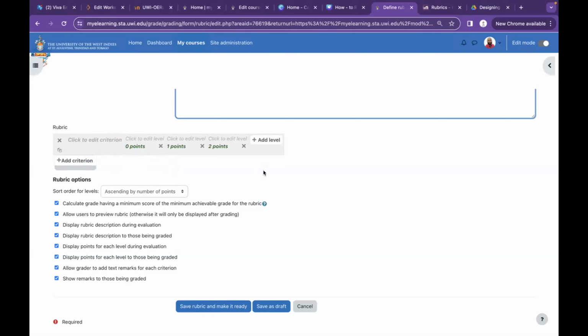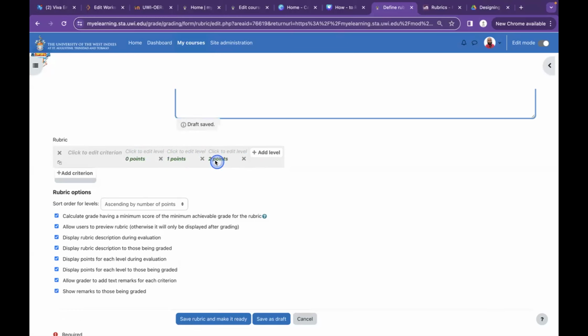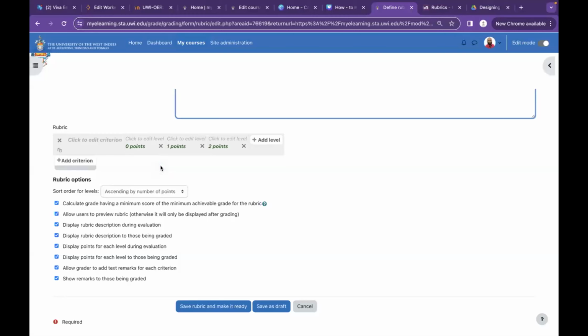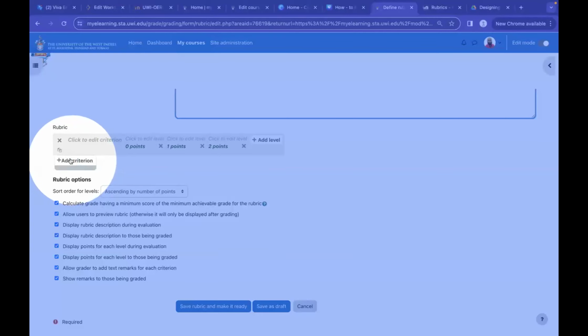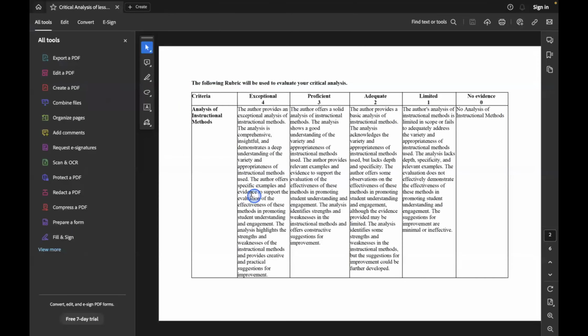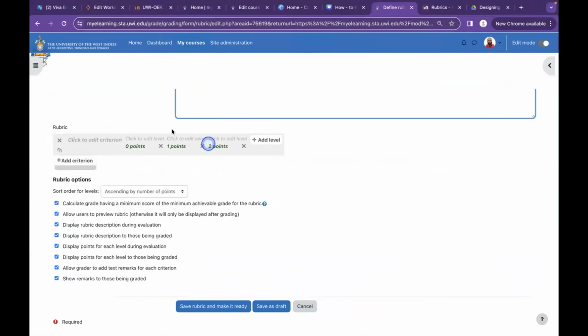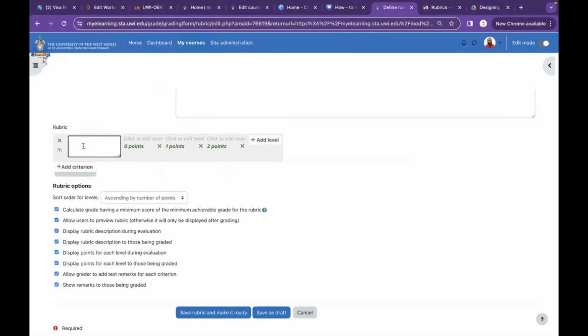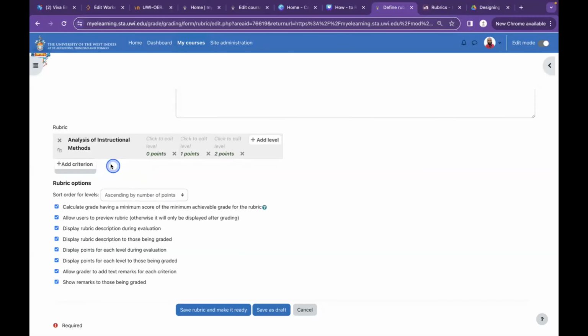Most times you're going to have more performance levels than what is already provided for you here in my learning. So to add more, you simply click add level. And of course, you're going to have more here in the criterion section. So you click add criterion. Now I do have a rubric here. So I have my criteria, I have my description for each of the performance levels. Good. So I'm just going to do some copying and pasting right now. So I'll copy this first criteria here. Sorry about that. And I will now select the first section here and paste that. So I have my criteria, analysis of instructional methods. And now I want to add the points along with the descriptor.